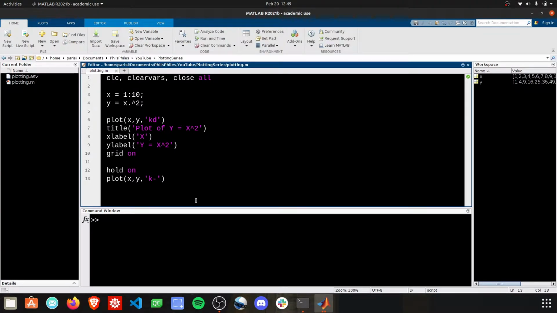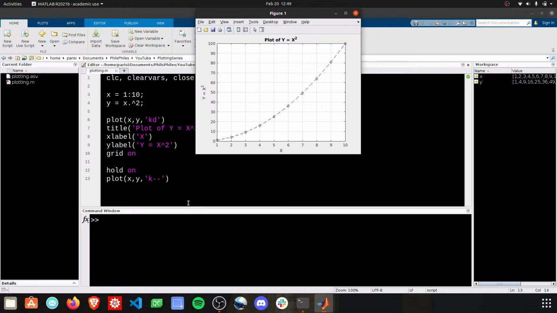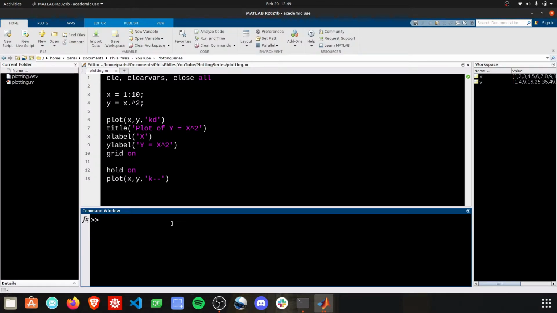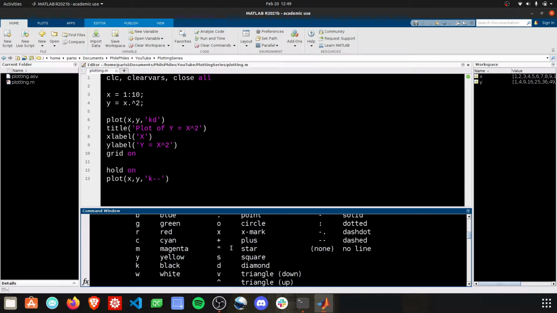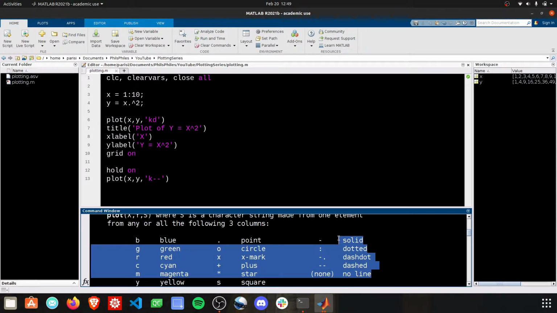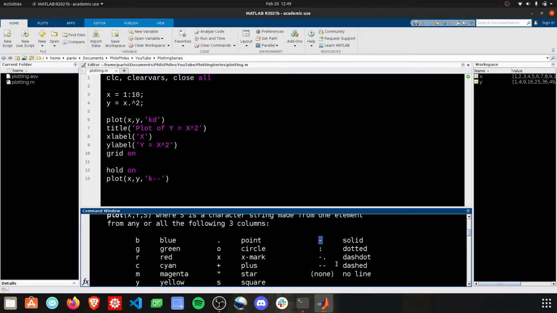It actually may be a double dash for that one. There we go. And again, how do you check this? You go to help plot, scroll up, and you'll see the different options for the lines. A single dash is a solid line, and the double dash is going to be your dashed line.